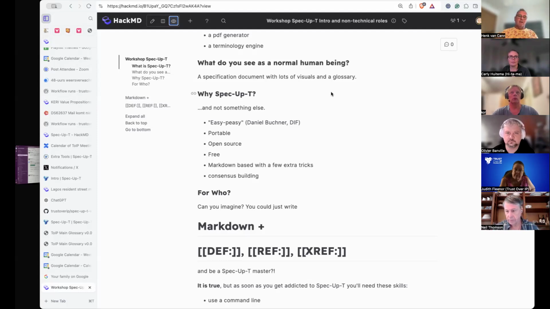It means that we finally need to put some bread on the table, and therefore we're going to ask money if we have people wanting us to support them in building up Spec-Up-T. But in principle, you can download it yourself. You can go to the help website and do it all by yourself. It's Markdown based with a few extra tricks.